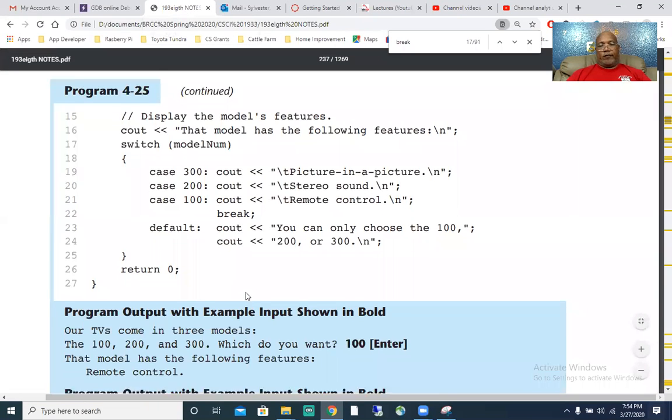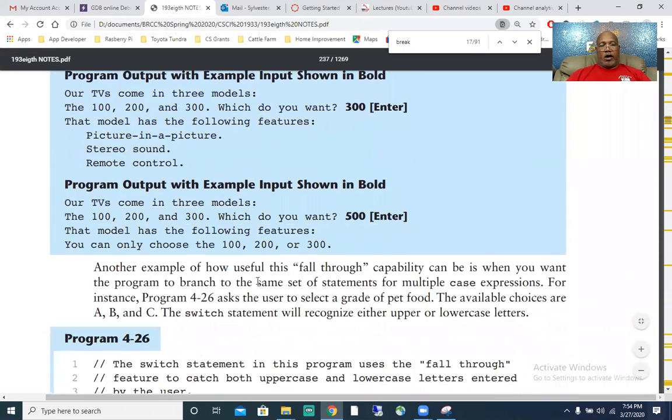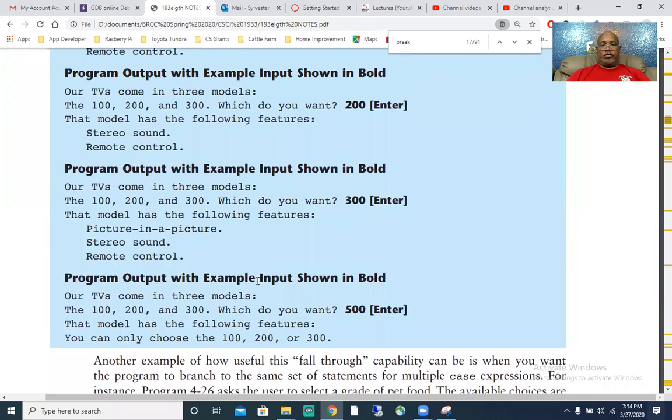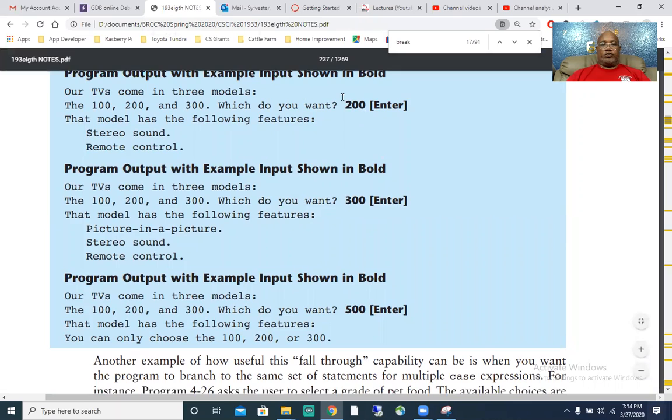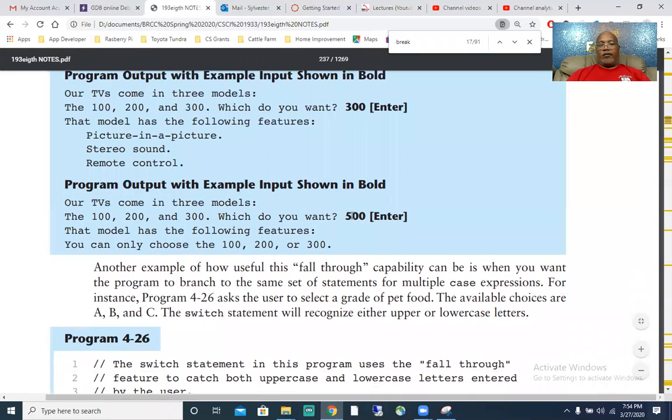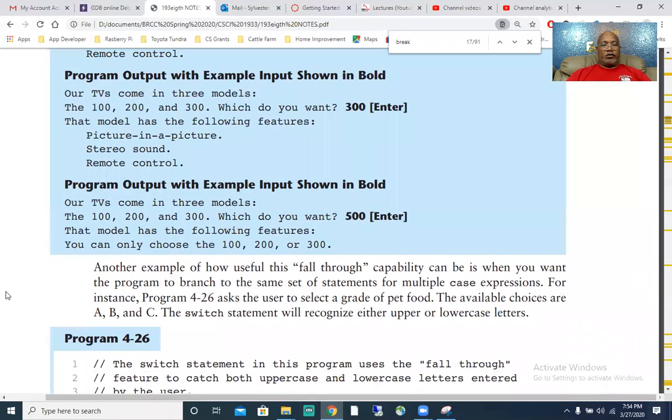It's very helpful in writing code so you won't have all those if statements in it. And this just shows you the example. When they put 200, it should output sound and remote control. If they put 300, it should be all three: picture in picture, stereo sound, and remote control. They put 500, that's an invalid model. You can only choose 100, 200, or 300.